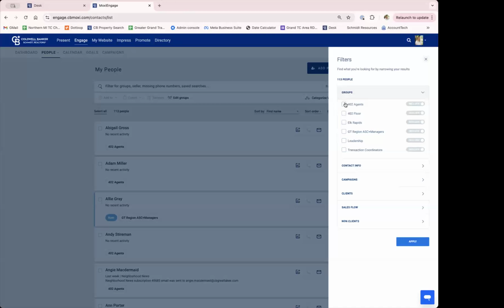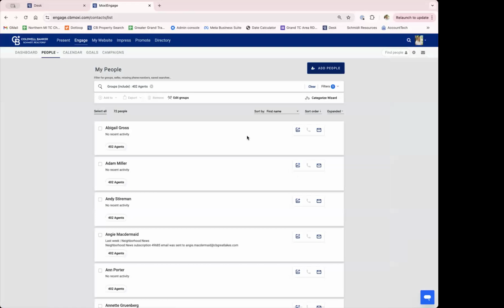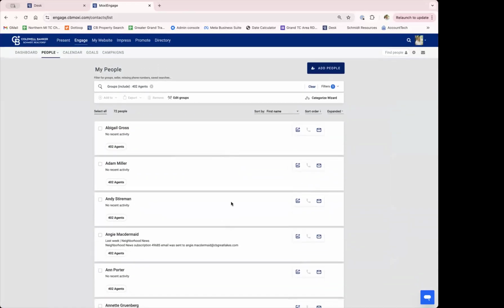And all you have to do is select what group or groups you want to have show up in your contact list, and then hit apply down here at the bottom. Anyone who has that label is going to automatically appear here. So anyone that I have listed as being a part of my 402 agents will show up.